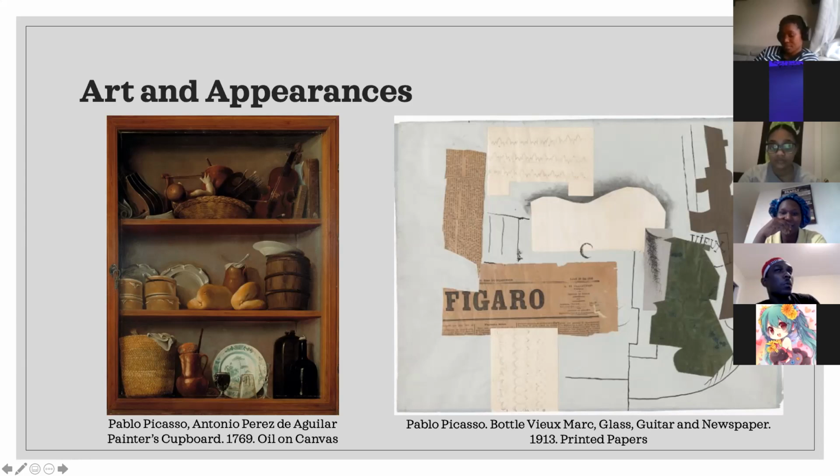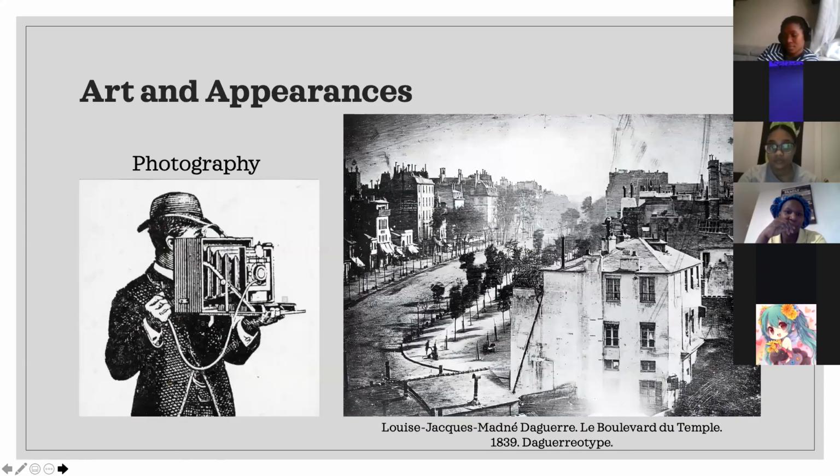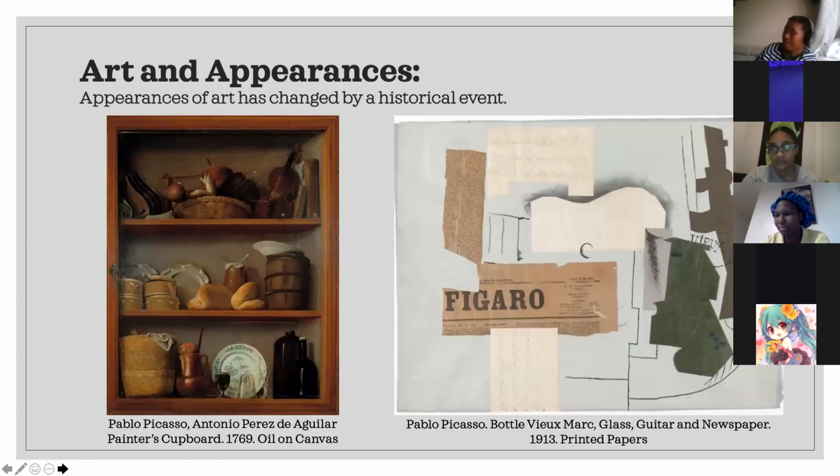All right, I will give you the answer. It's photography. The answer is photography. So for some artists, photography meant the end of the painting. Manual skills were no longer needed to create a visual record. So sometimes the appearance of art has changed by a historical event like this.